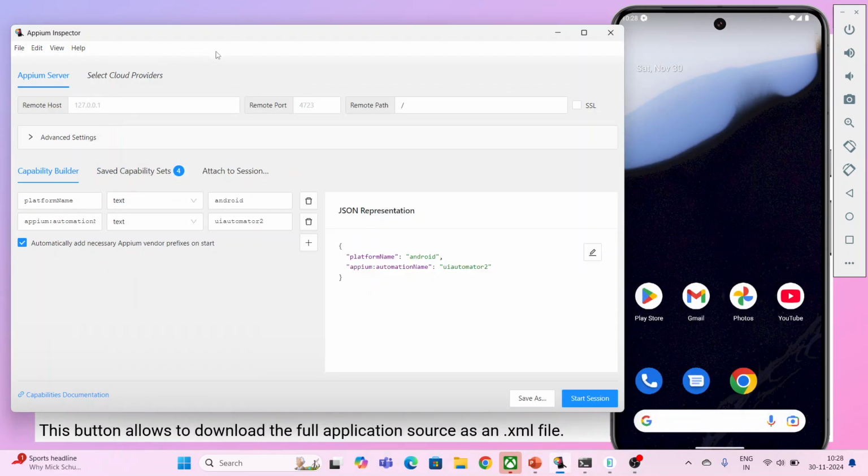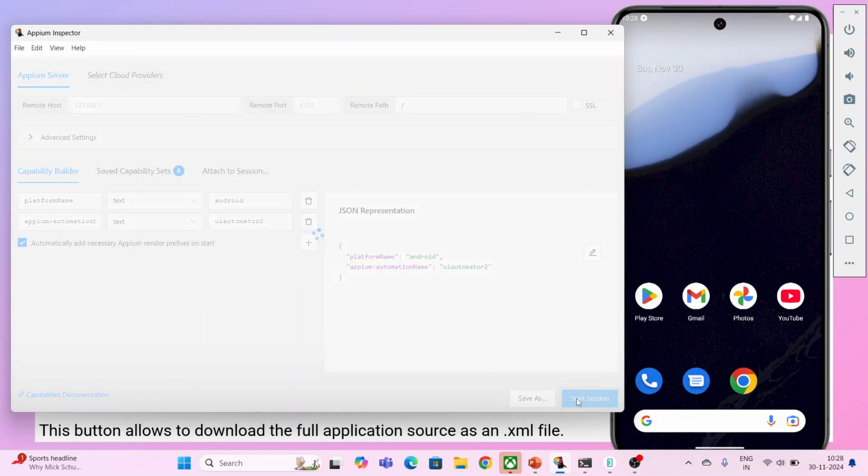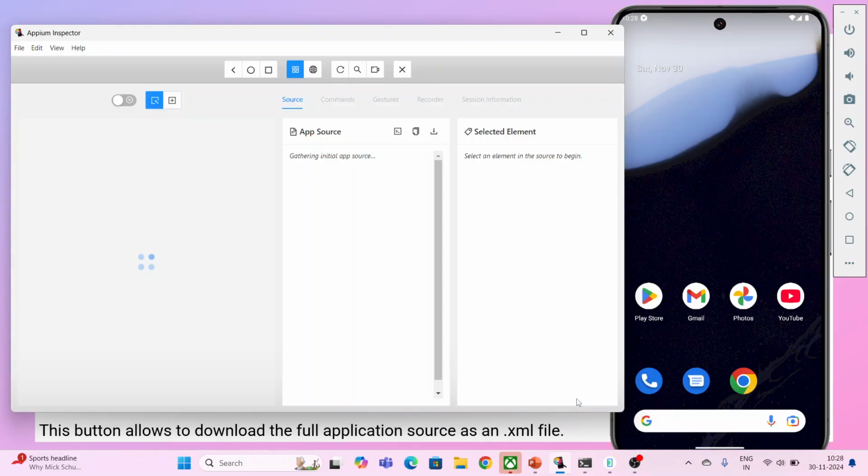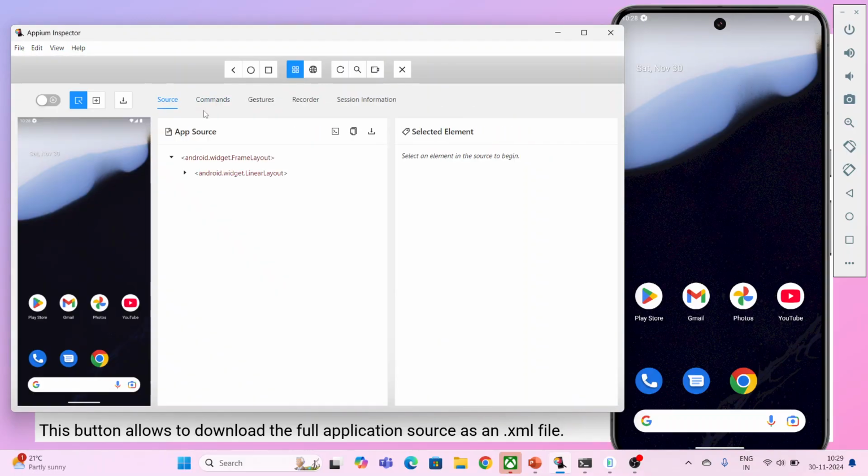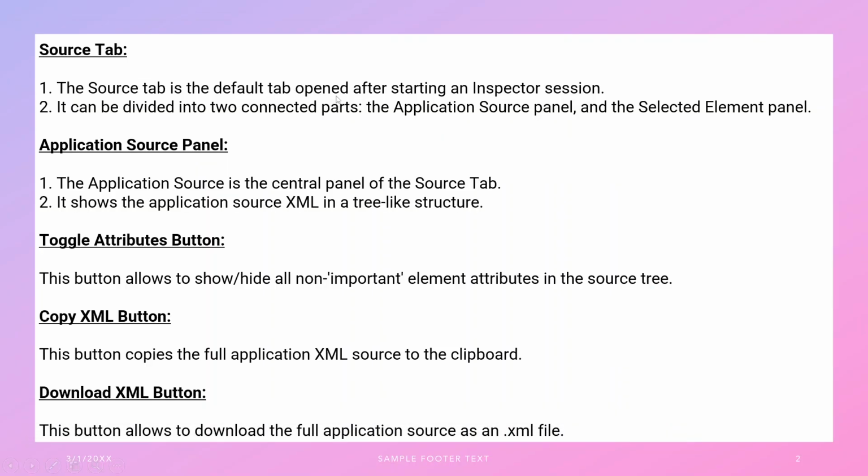In Appium Inspector, this screen is known as the session builder screen. I have given the basic capabilities here to create the session. So I click on start session. It will start the session, and this screen is known as the inspector session. You observe that the source tab is the default tab after opening the inspector session, and it is divided into two parts, the application source panel and the selected element panel.